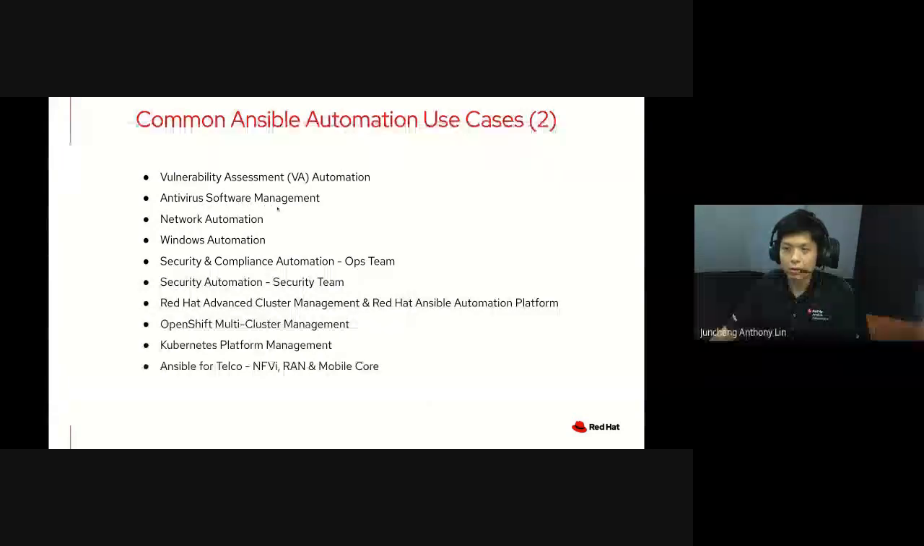Then antivirus management, the new security pillar that we have with Trend Micro and Symantec. Network automation, Windows automation, security compliance. And then this is with the likes of SIEM, like IBM QRadar and Splunk. Then you have IDS and IPS like Snort, and the various firewalls like Check Point and Palo Alto, etc. Then we look at other areas like Kubernetes multi-cluster management.